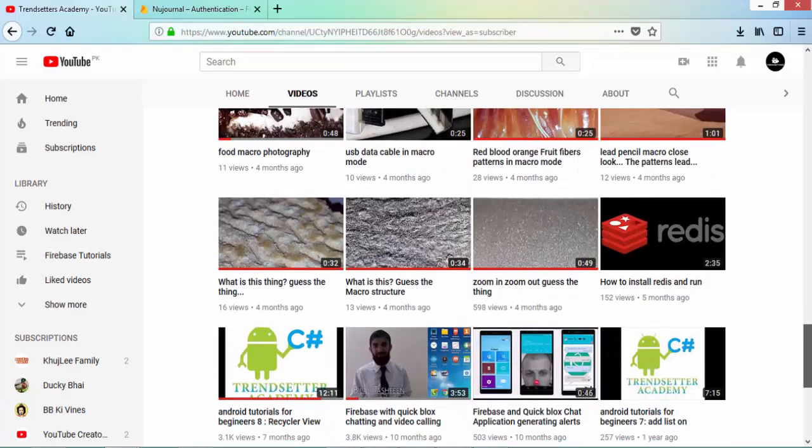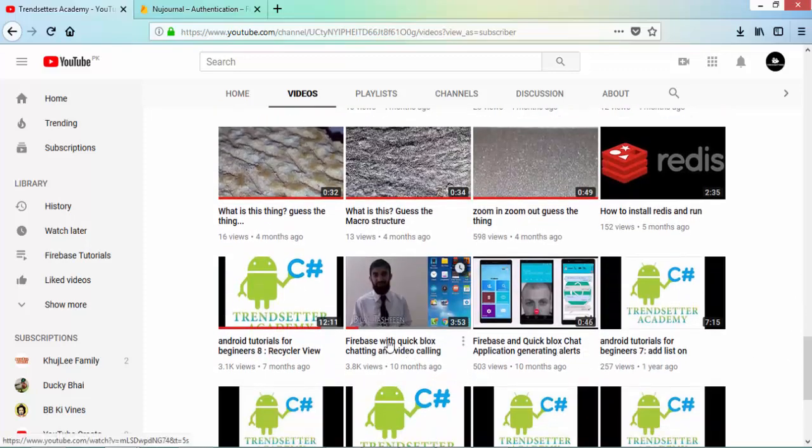Android. You can see these things, and there are some lectures present here, Firebase with QuickBlox, chatting and video calling. So you can see how this is working, and there are some modules and screens present there, and you will see how these things work. I already have this project, and we will create this project here.